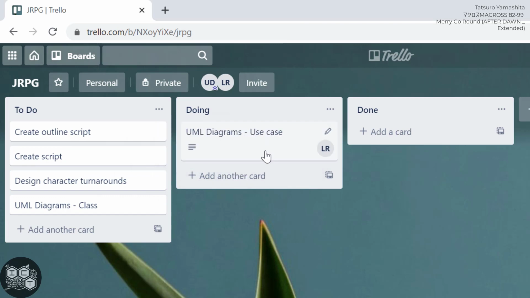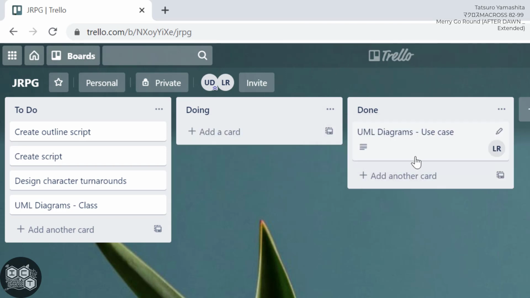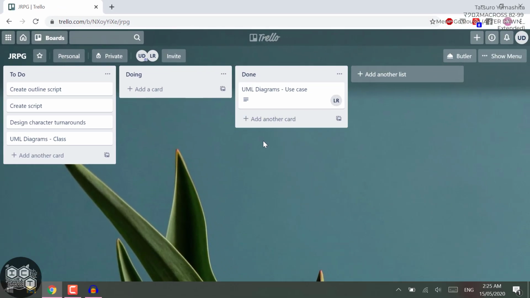When you're doing it, it would inform other team members what you are currently doing, which would then help track your progress. And then for done, this would tell your team members that this is done and you can move on to other things. And also, it's quite a nice thing to see that you've accomplished a lot of things. So with that one, that is how you create your Trello board.